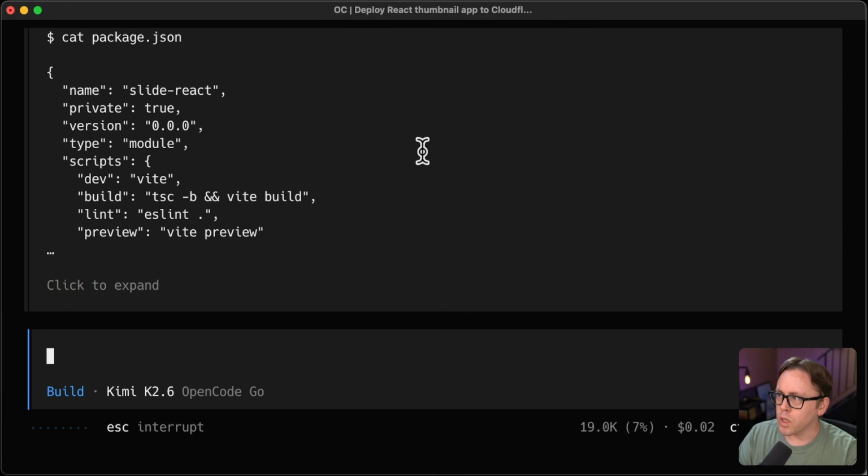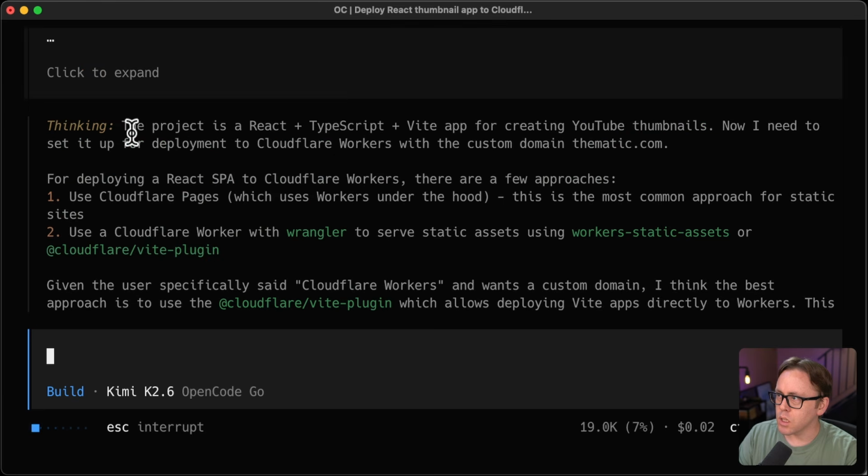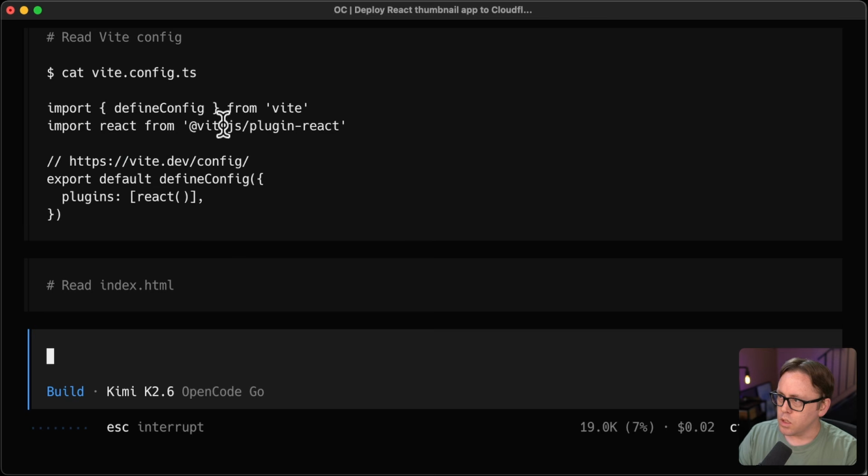So it's working through that. It's showing all of its thinking, which is nice. React TypeScript Vite app for creating YouTube thumbnails. Use a Cloudflare worker with Wrangler. Install the Vite plugin. Okay, that looks good.